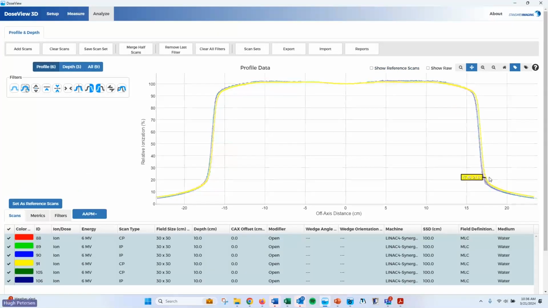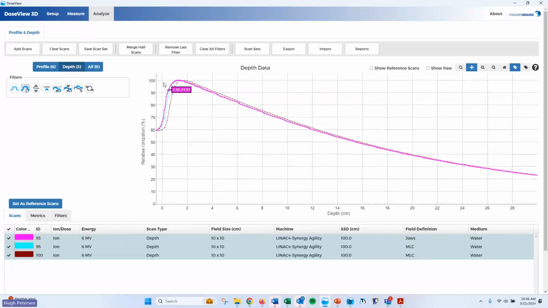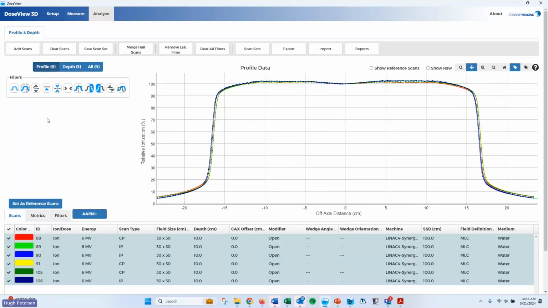And here are my profile scans. Here are my depth scans that I had chosen. We've got multiple different types of things you can do. You've got multiple filters here. You've got a couple of smoothing filters, a Gaussian and a boxcar. All your tools are here.